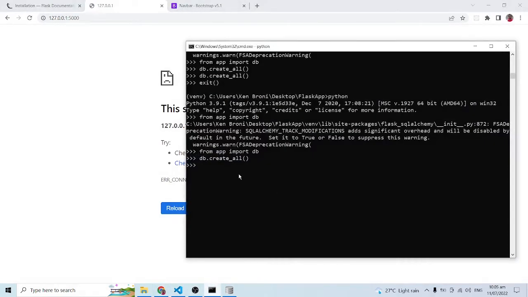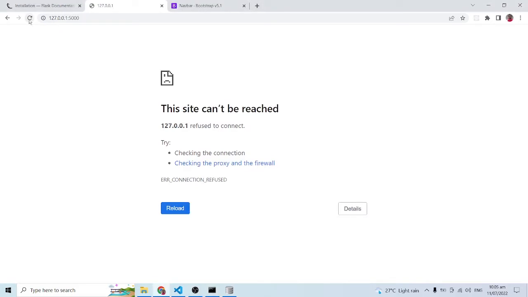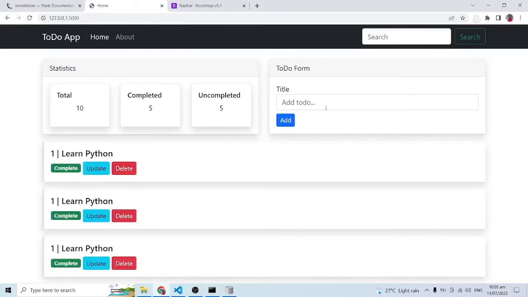If I come back here and refresh, our server is down. Okay, and that's because after doing this we didn't go back to the terminal. So I'll do an exit over here, and I'll do a flask run. So our server is now running, and now when I refresh, yes, here we are.